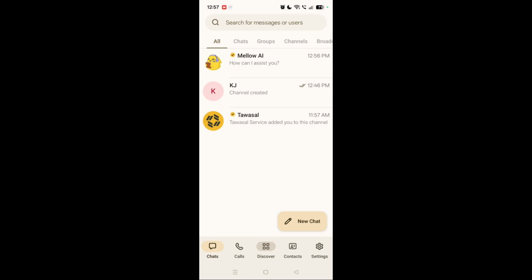So to contact the Tawasal support right here, all we need to do right now is open up our Tawasal. So there's a few ways. You can just email them, or you can just do it in the app itself. It's a little bit much faster. So here, open up your Tawasal.